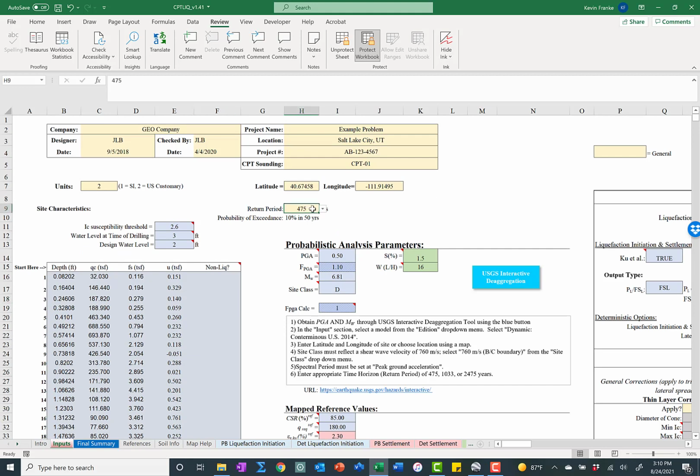I can specify the return period. This is more just for the record keeping. These cells don't actually do anything. But right now, with the maps, the reference parameter maps that we developed, there are only 3 options. 475 years, that corresponds to a 10% probability in 50 years.